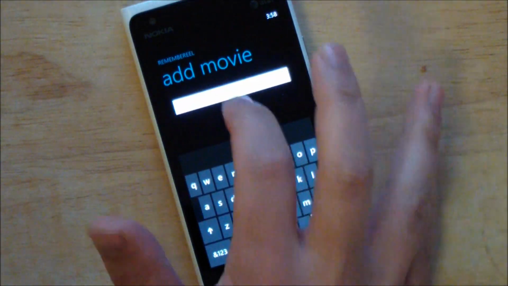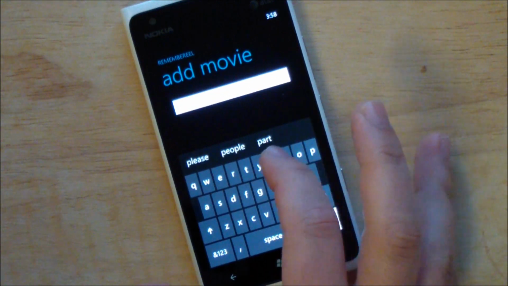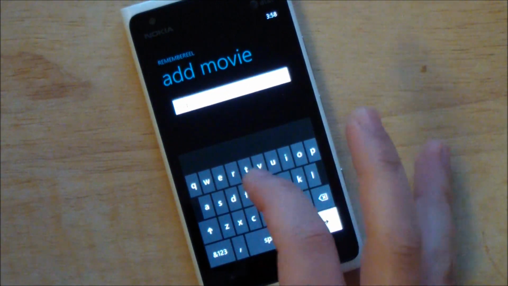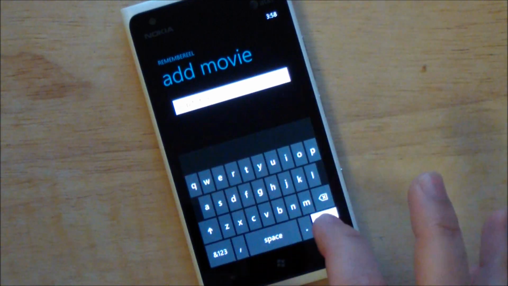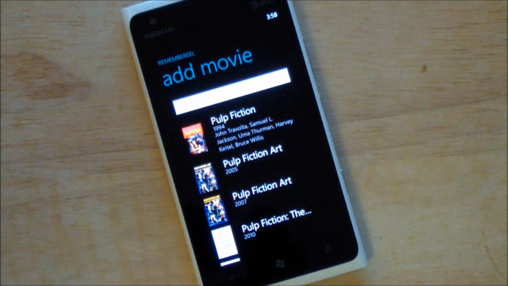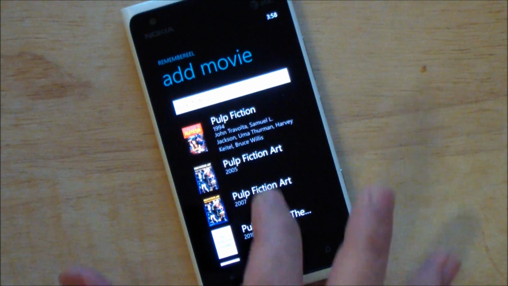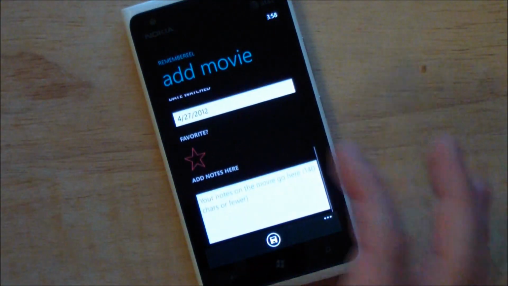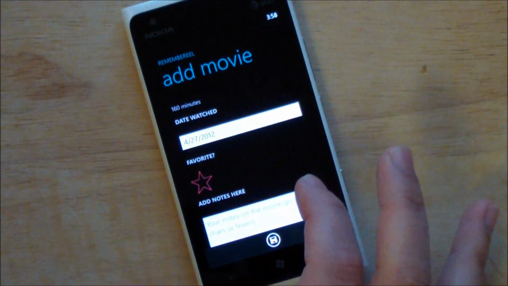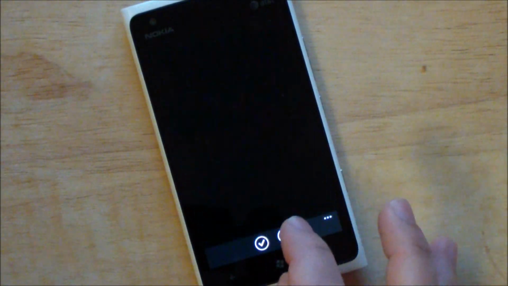Or you just add a new movie, so we'll do like say Pulp Fiction. And search. And it's very quick. You can see how fast this pulls up the information. That's the movie we want. Bring it all down, all the info. And then you can pick the date you watched it on. And it just brings up the normal calendar.